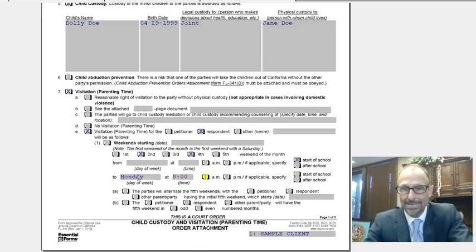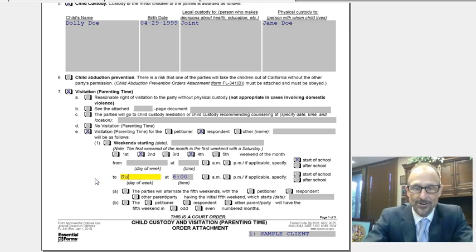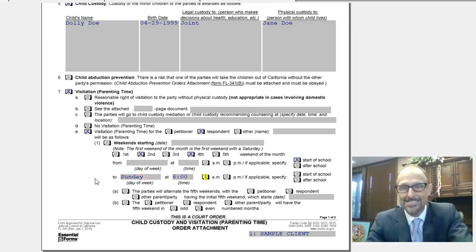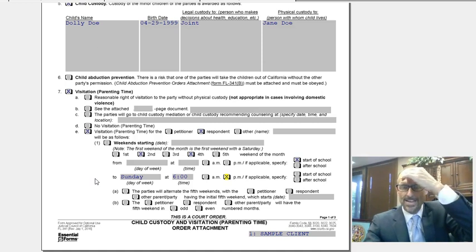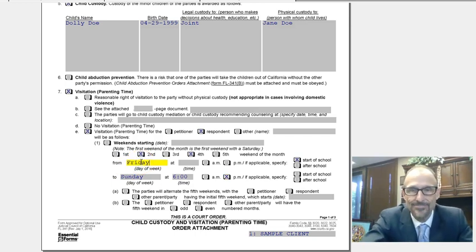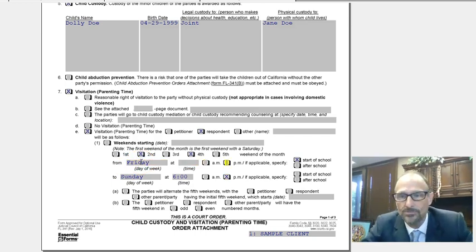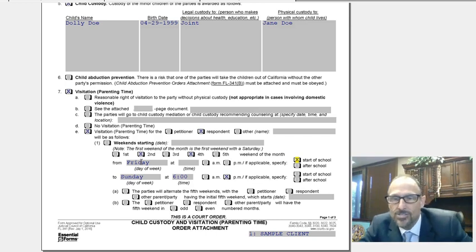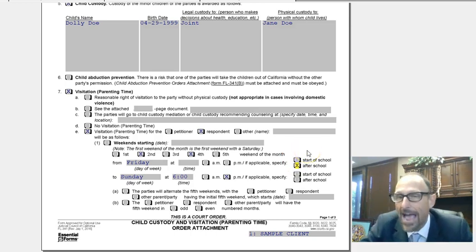Or it could be Sunday, very common, Sunday at 6 p.m. is when it ends. So on this order, we've got it set up to start Friday, Friday after school. Okay, start of school I've marked. That's okay. Let's say it's after school then. So let me correct that. Let's say it's Friday from after school until Sunday at 6 p.m.